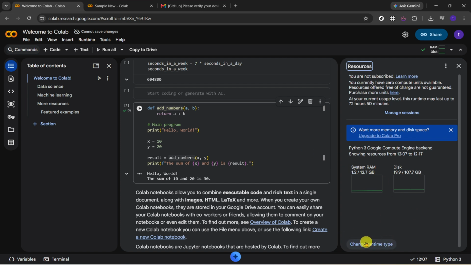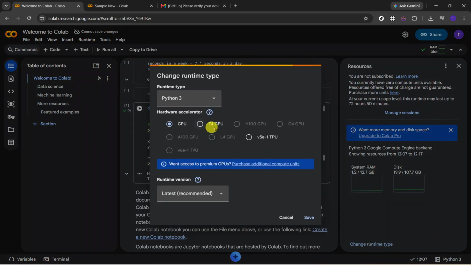After that, look for the option labeled Change Runtime Type and click it. This opens the Runtime Settings panel where you can choose what kind of hardware Colab should use for your notebook. In many cases, Colab runs on a standard CPU by default, which is fine for light tasks, but a GPU can significantly improve performance for training models or processing larger workloads.